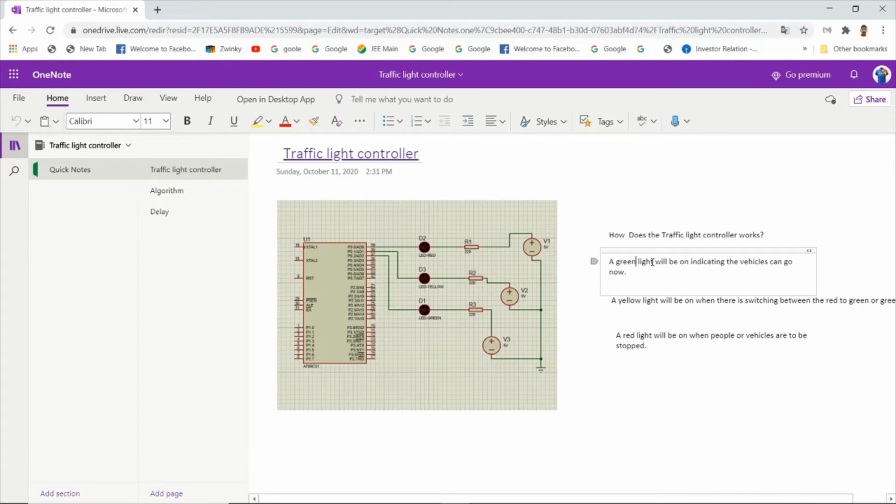A green light or LED will be on, indicating that vehicles can go now, the people can go now. And the yellow light, now this light is just for indication, it doesn't tell to go or to stop, but this is only to indicate that there will be a switching from the red light to the green light soon, or from the green light to red light soon. So a red light will be on when people or vehicles are to be stopped.